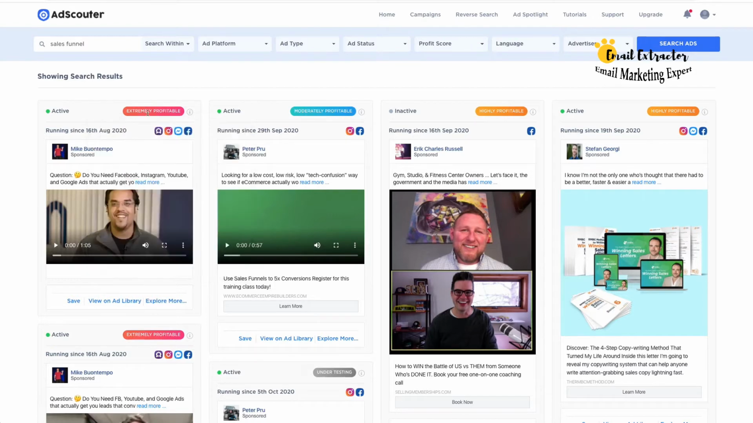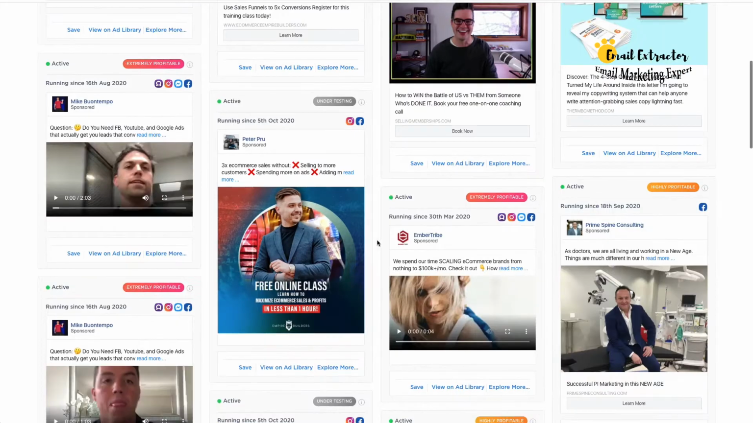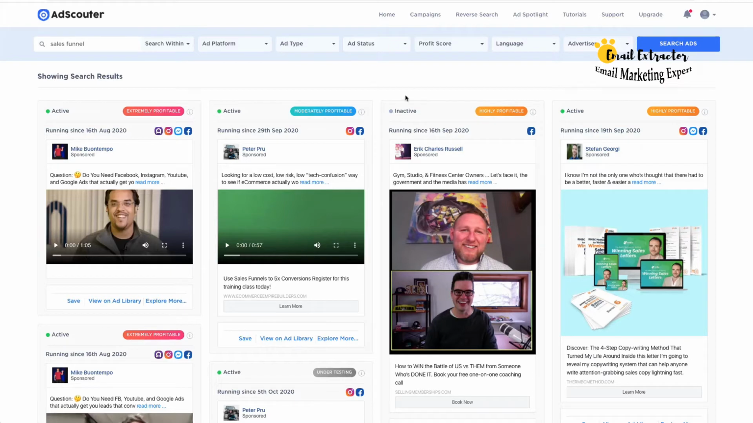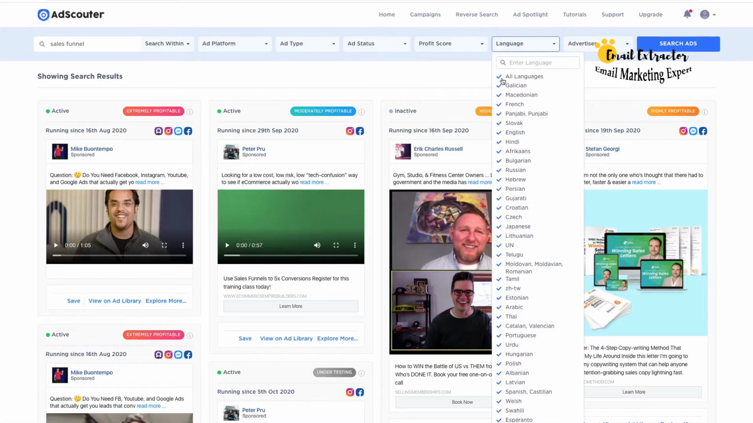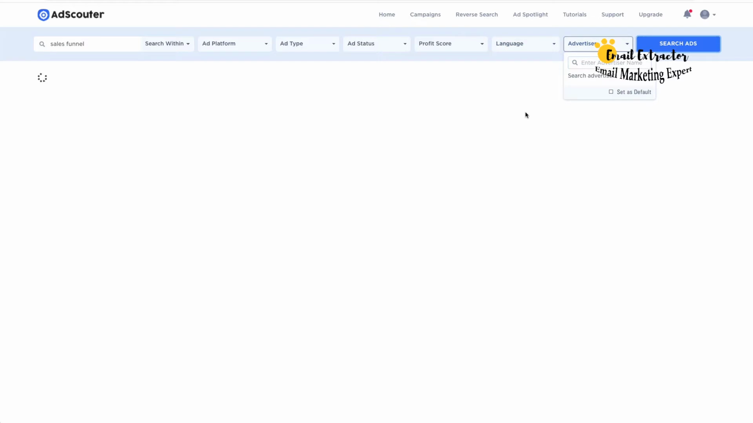We can then identify and label it as an extremely profitable ad, and you can use that to filter the information here to make sure you're only looking at profitable ads, for example. You can also filter the language. If I just wanted to find English, I can do that, but this will work with all languages. And if I wanted to snipe specific competitors, I can do that as well.